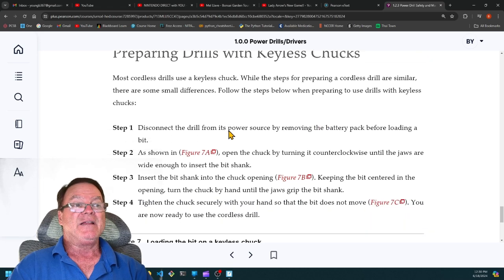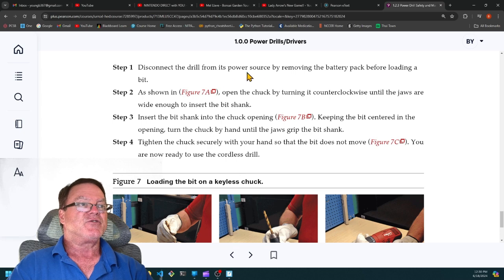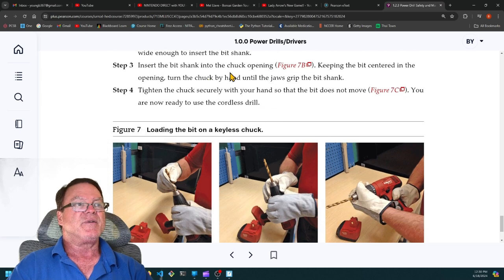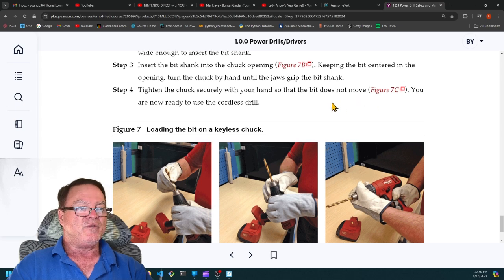Preparing drills with keyless chucks. Disconnect the drill from its power source by removing the battery pack before loading a bit. As shown in Figure 7, open the chuck by turning it counterclockwise until the jaws are wide enough to insert the bit shank. Insert the bit shank into the chuck opening. Keep the bit centered in the opening, turning the chuck by hand until the jaws grip the bit shank. Tighten the chuck securely with your hand so that the bit does not move.